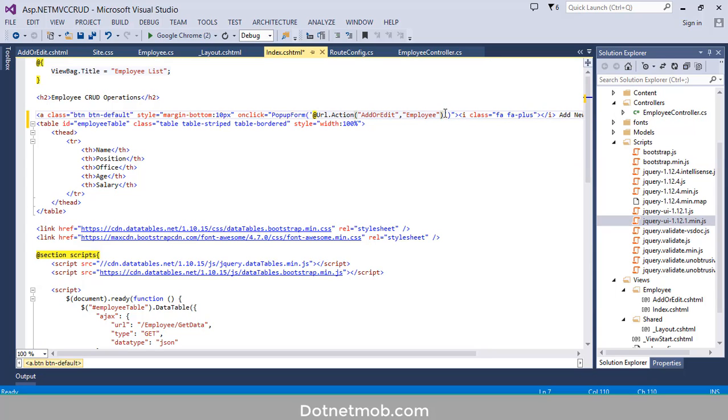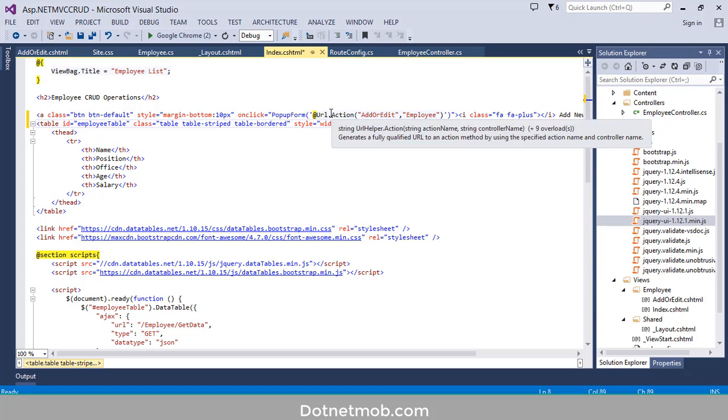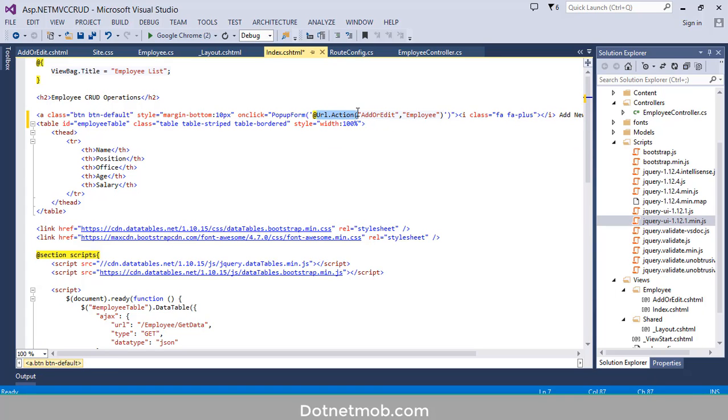In order to pass URL in razor views, it would be better to use Url.Action. You can do this as well, /Employee/AddOrEdit, but there might be a problem after deploying this application in client system. So better to use this Url.Action method. Now we have to create this function popup.